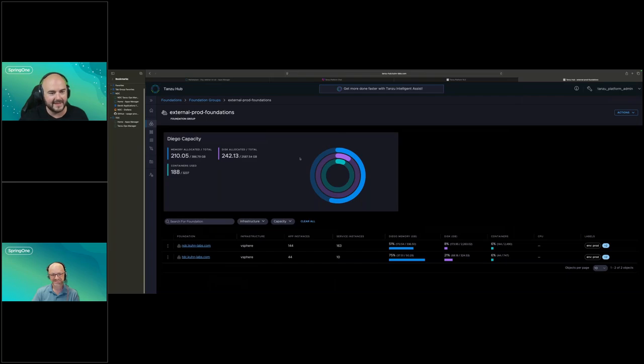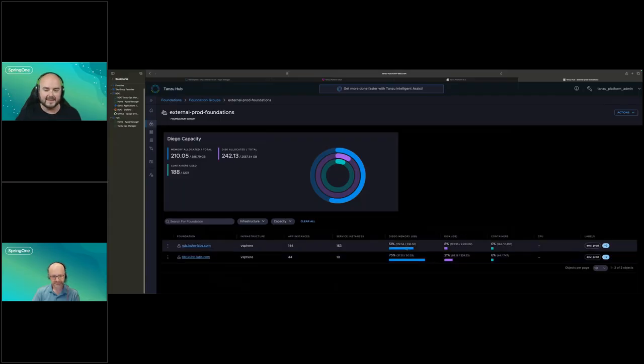So I'm using the TDC environment. I'll probably actually use both of them for the demo. So I consider them prod. I'll probably pull in some non-prod foundations here too to get some additional groups. But this foundation group is really about grouping similar foundations together. You can see that we're starting to see allocations, like, hey, I can see at a quick glance how much my Diego memory is free and how it's balanced.